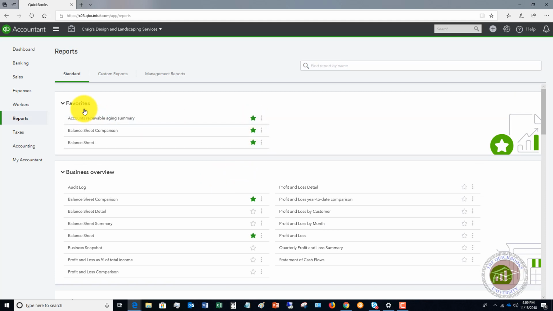You'll notice that you have some favorites up here, okay? And they have the star. So if you want to add a report to your favorites to put up top, just makes it quicker and easier to get to. You can simply click the star and it'll put it up there, okay? If you want to, let's see, the balance sheet detail. If you want to take it off, you just click the star again and it takes it off.